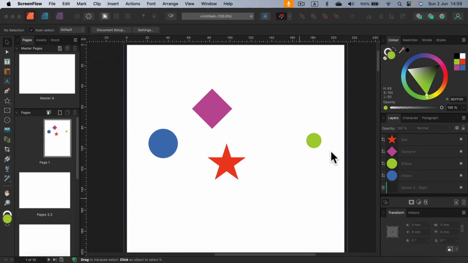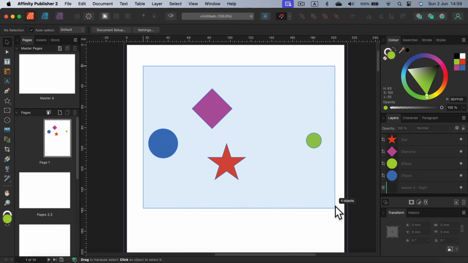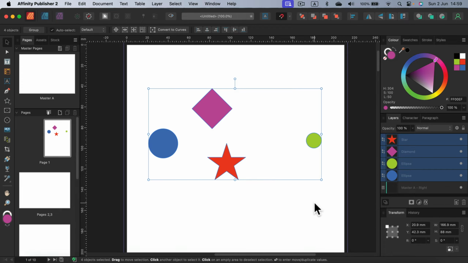Let me show you how easy it is to align and distribute objects in Affinity Publisher. So here we are, I got this messy composition here. I'm going to click outside and make this selection to catch all of the objects at once, just like that. Then head to the alignment panel at the top here.